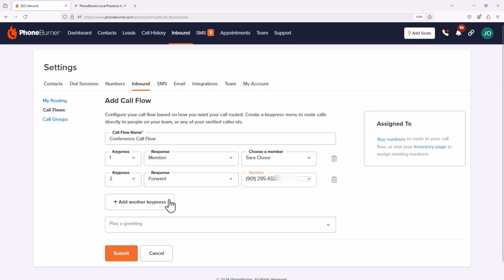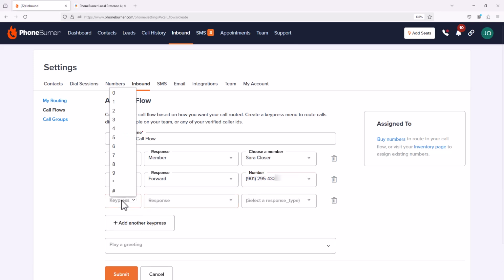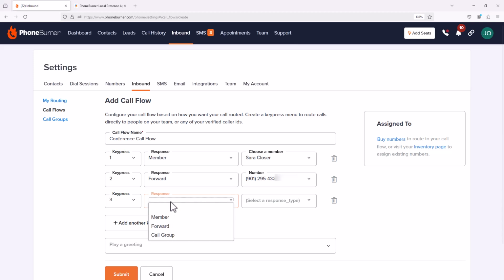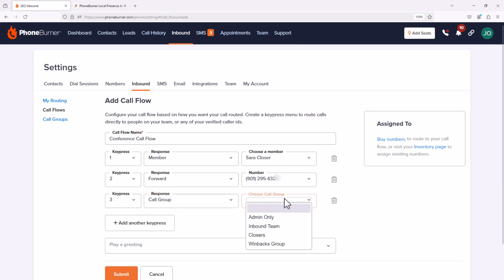And let's go ahead and add another key press. Number 3. This one's going to be our call group. When I choose call group as the response option, I'll then see a list of all of my call groups. Let's say I've got a closers call group, so I want to choose that. And of course, you can continue to add additional key presses as appropriate.